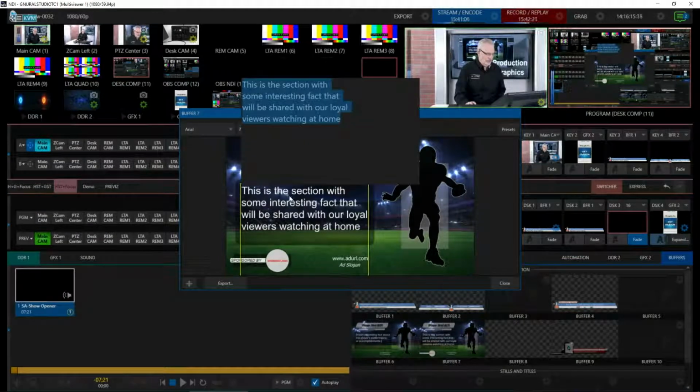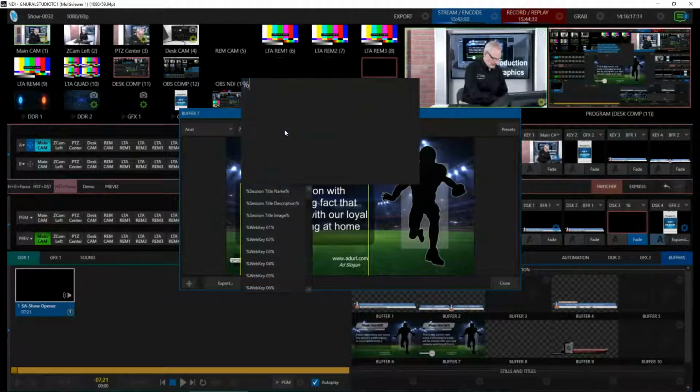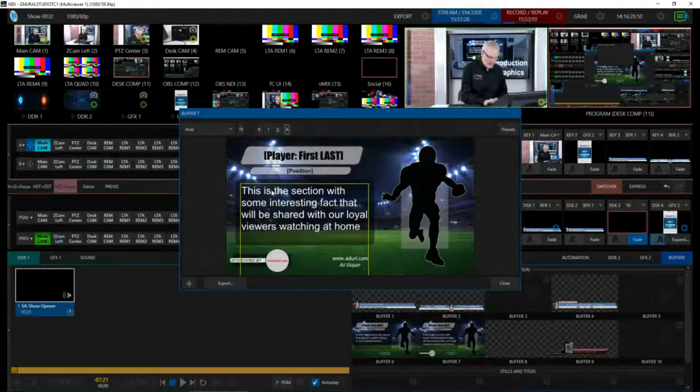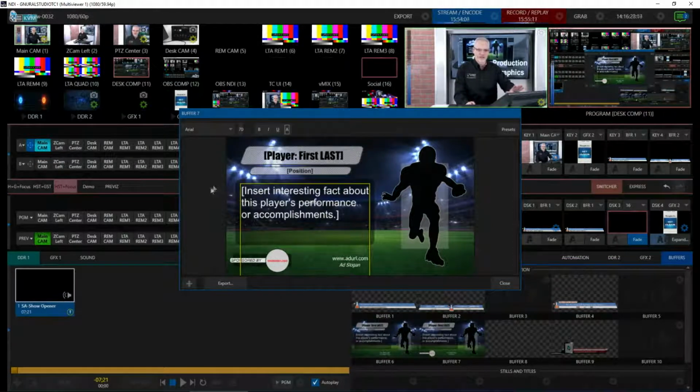Coming over here, do the same thing for here, and we call this the player factoid. So if I come here and say this is the little fact about the player that we want to share, again, all the text that was in there is getting changed out. The same holds true for the graphics. Let me talk about that for a second. So I'm going to say I want you to show the full image for the graphic.